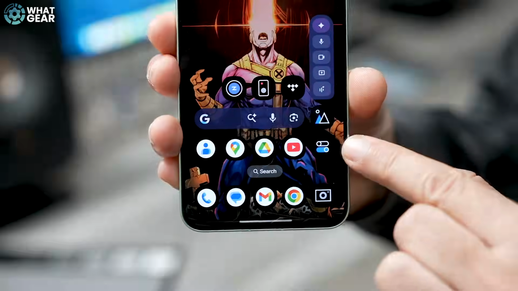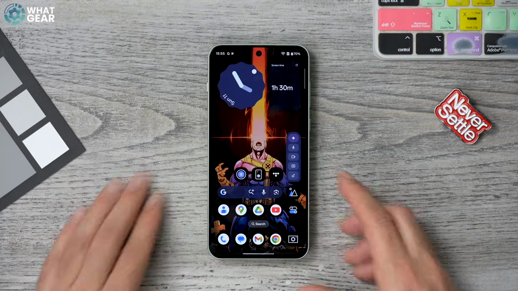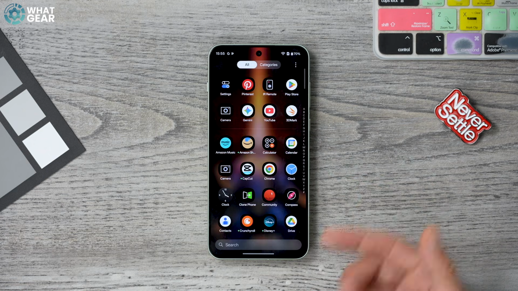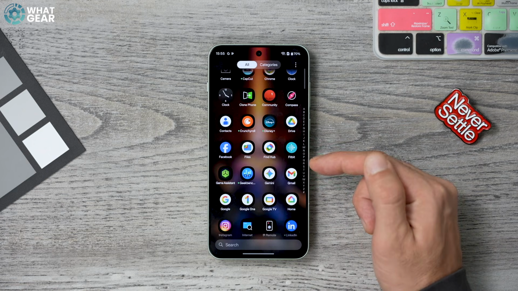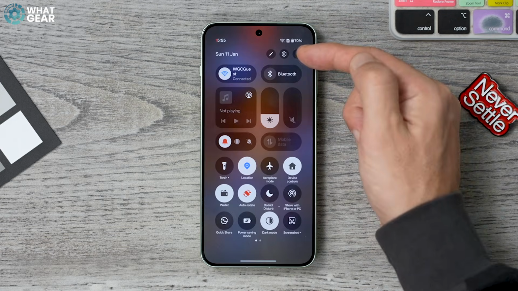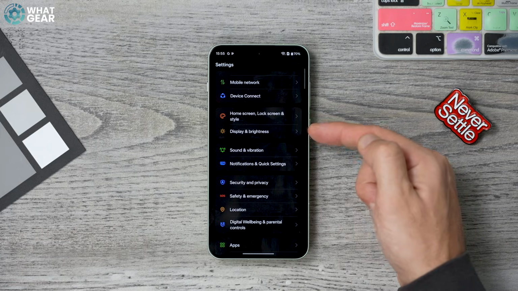So I've added the settings right here on the home screen because we are going to be using this a lot throughout this video. If you're completely new to Oxygen OS, there's a couple of ways you can access the settings. You can either find the settings app in the app tray, or you can swipe down from the top right corner and get to the settings here. Once in the settings, we're going to scroll down to display and brightness.